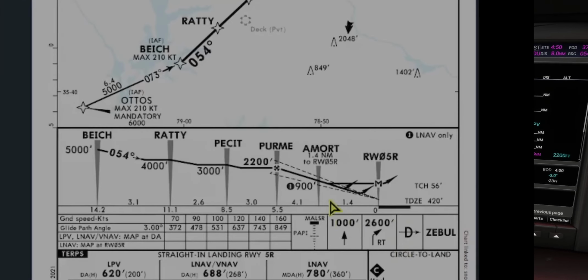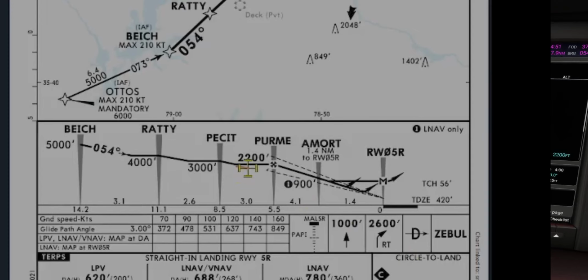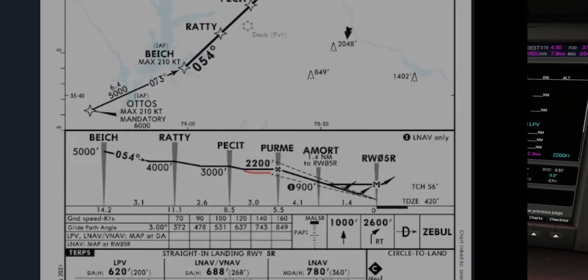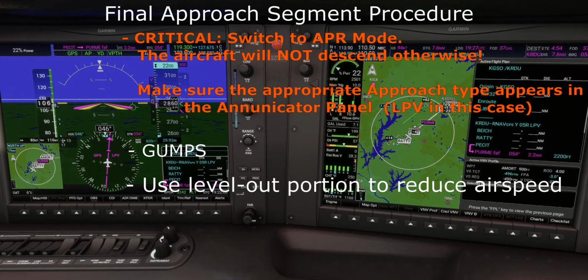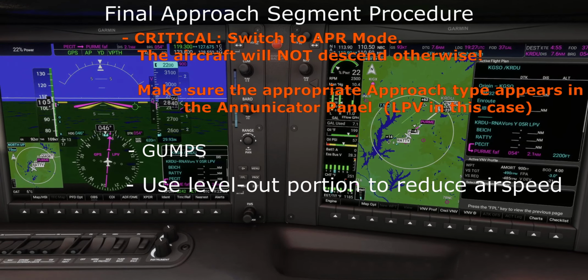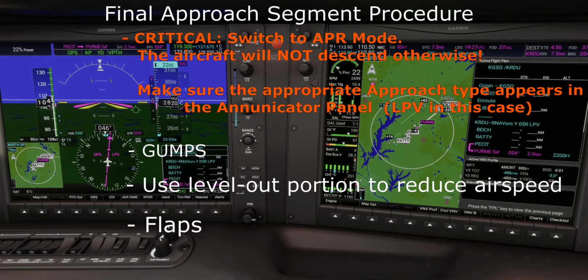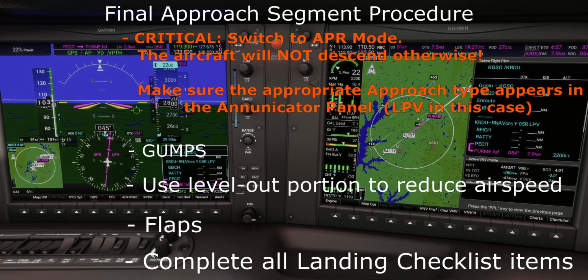lights. Now, the approach chart designers have provided a leveling out phase of the final approach segment, which provides the pilot the opportunity to reduce airspeed to flaps conditions. So we'll use this time to reduce our speed to the top of the white arc and drop a notch of flaps. Then we'll complete whatever remaining items there are on the landing checklist.